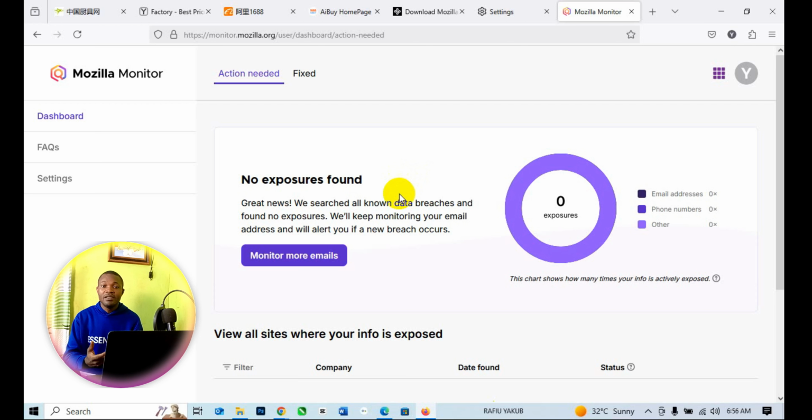So basically, this is how to enhance your Firefox security and how to check for any data breach for your Firefox browsing safety. I hope you really got value from this video.